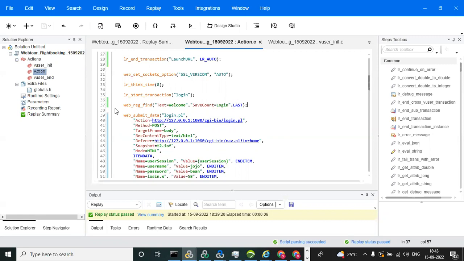See, this we can call a validation point or text verification point. What is the text verification point? In the web_reg_find function, we need to give the static text, and if we want to calculate how many times the text appears, you need to use the argument SaveCount. And this Login is just the name I gave because this is the login page.